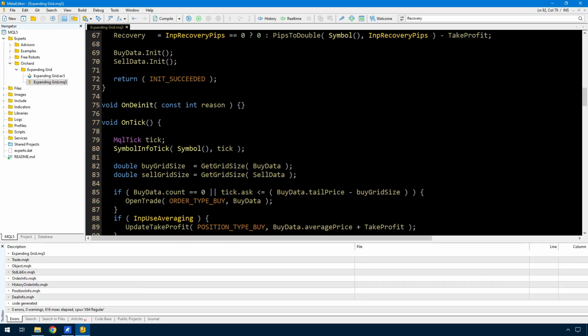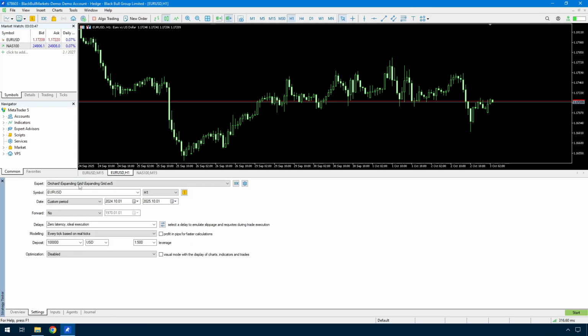Let me just compile. And now I'll run tests, and I'll run several tests so I can compare different modes of operation. So I'm ready to run testing here. I've selected the expanding grid. I'm running on EURUSD on the 1 hour chart, but that really doesn't matter because this particular expert doesn't care about the time frame because it just looks at every tick. But I've set it to the 1 hour chart. A custom period from the 1st of October 24 to the 1st of October 25. So I'm just doing the most recent year. And every tick based on real ticks.